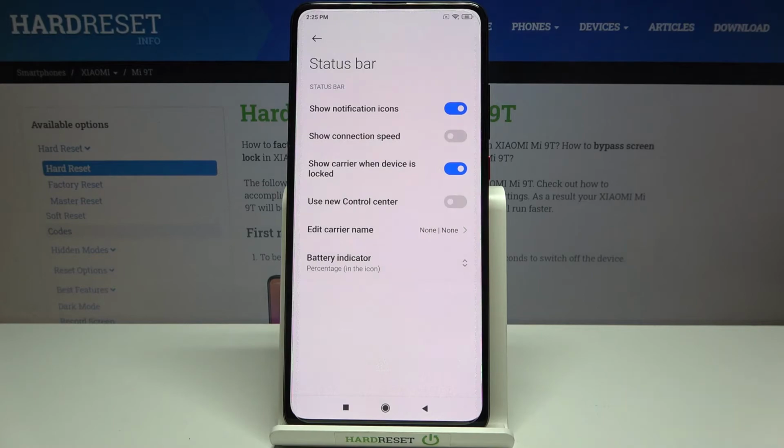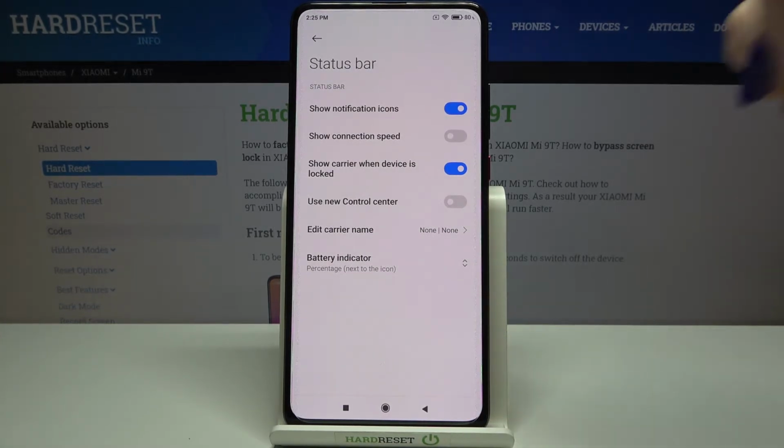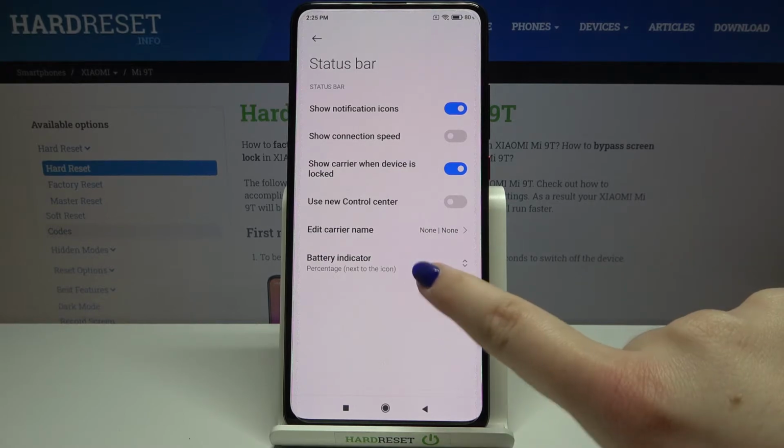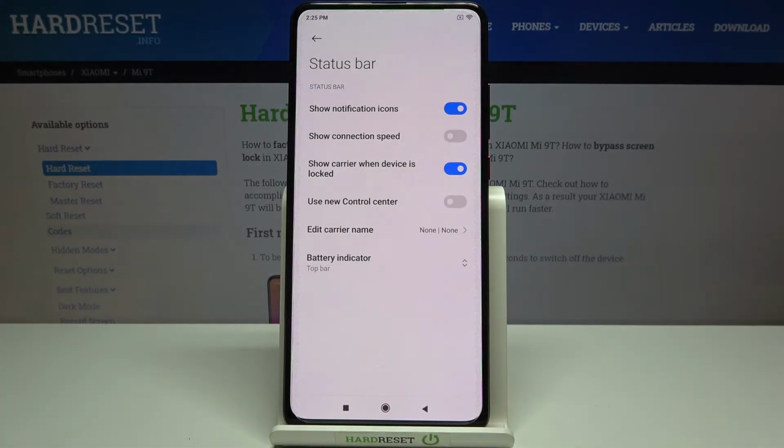After tapping on this option, I hope that you can see that inside the battery icon we've got the percentage of the battery, and after choosing this one we've got the exact percentage right next to the battery icon.